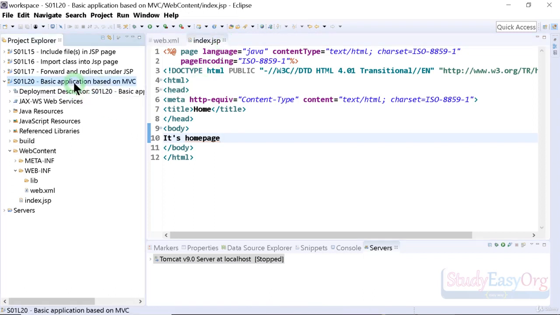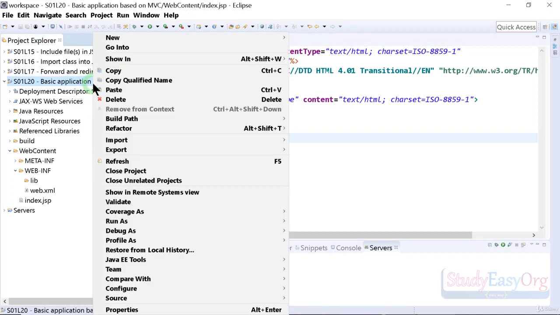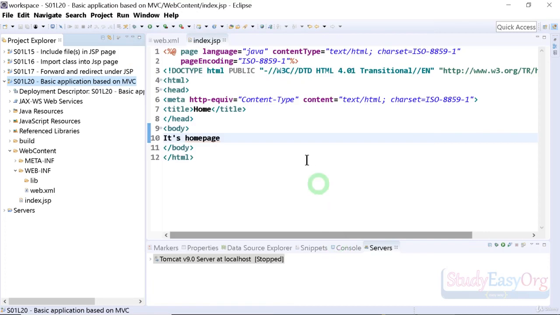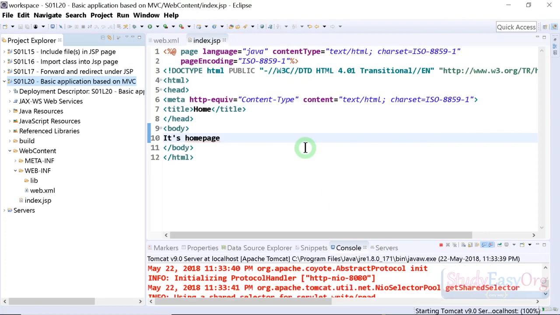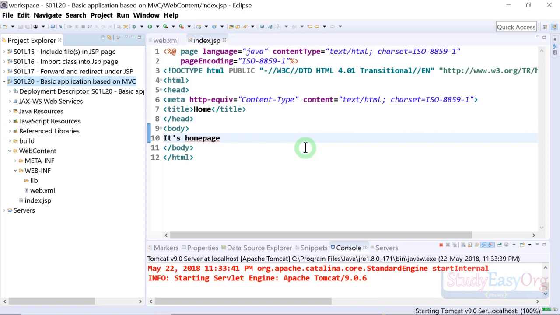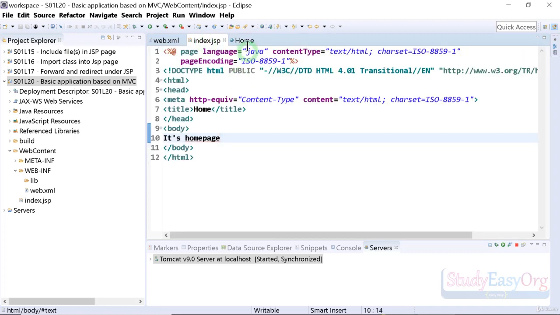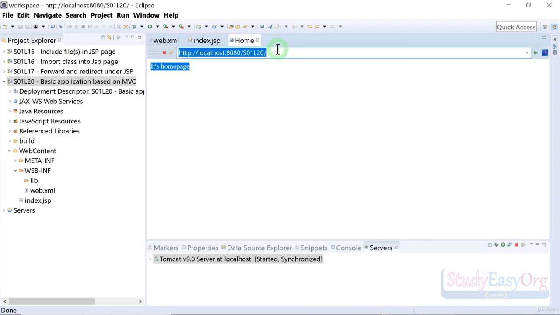Alright, and now we won't be executing this JSP file. Rather, we will directly highlight the project. We will right click and run this application on the server, and you would be able to see that our index.jsp file will get executed. Here we go. So this is cool, and you can also easily make out that our home page got loaded properly without executing index.jsp file by checking out this URL.